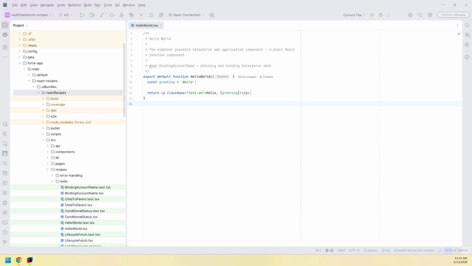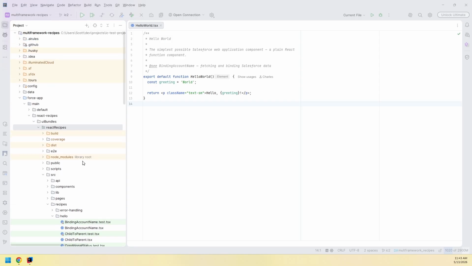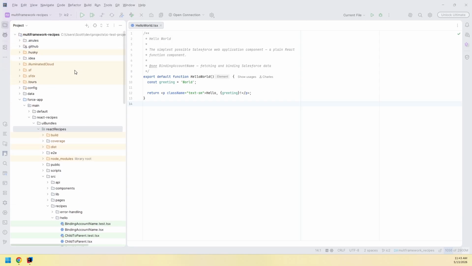It was one of these things that was announced in early access, beta level access was provided at TDX 26, and I think it's generated a lot of excitement. I'm going to be demoing this initially from their own reference project, open source project, Multi-Framework Recipes. I encourage you, if you're starting to explore this, to clone this project and just take a look at the various examples of how to use the Salesforce APIs in conjunction with the React APIs.